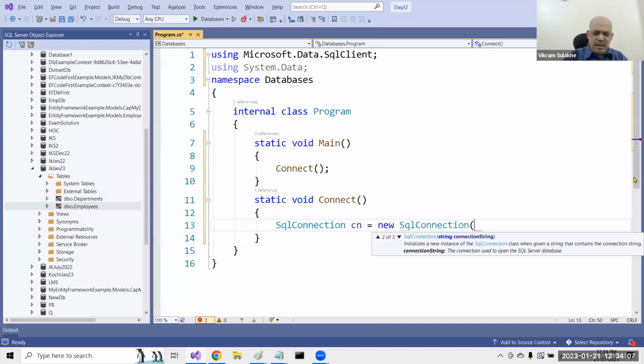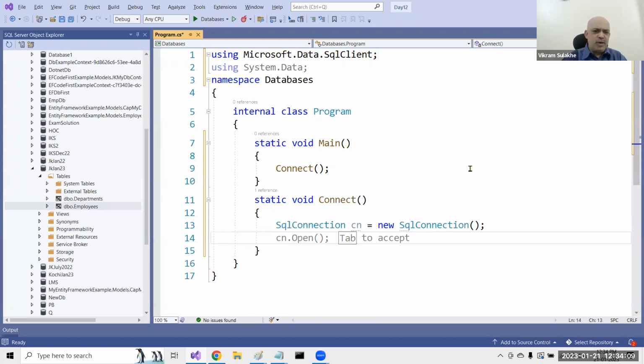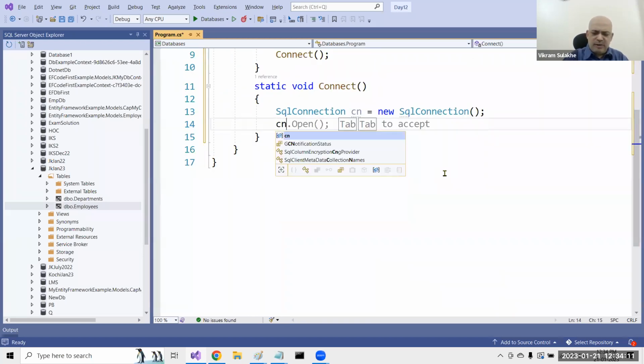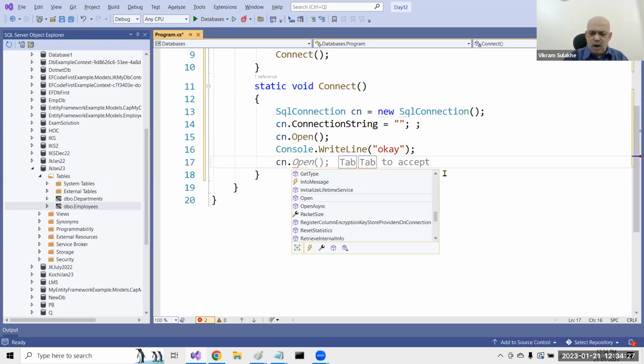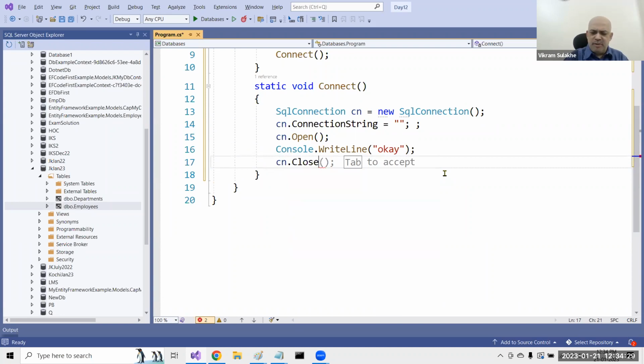Now, with the connection, these are the things that you'll need to do. You will need to specify a connection string. You'll need to specify cn.Open. And if it works, maybe a message just to say that all was okay. And lastly, cn.Close to close the connection if you don't need it anymore. So these are the things that you'll need to do.